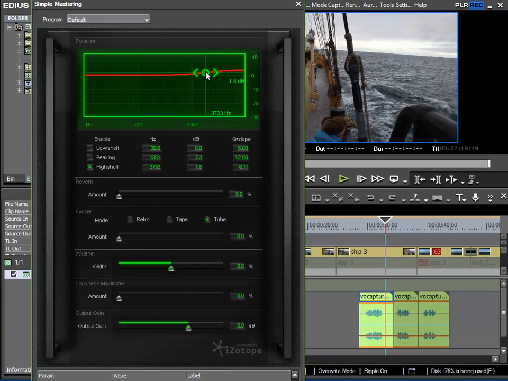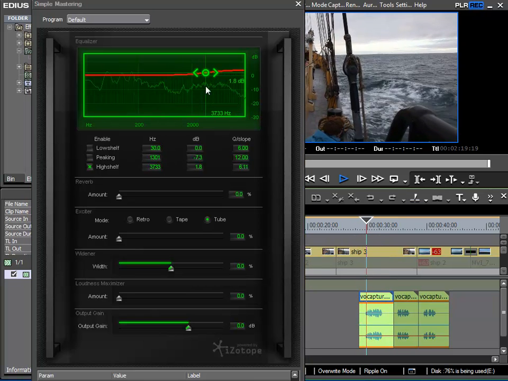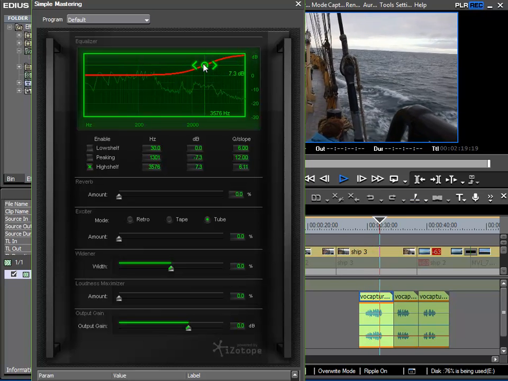And so I adjusted it very strongly so that you could clearly hear the difference. This is an example for voice-over recording.